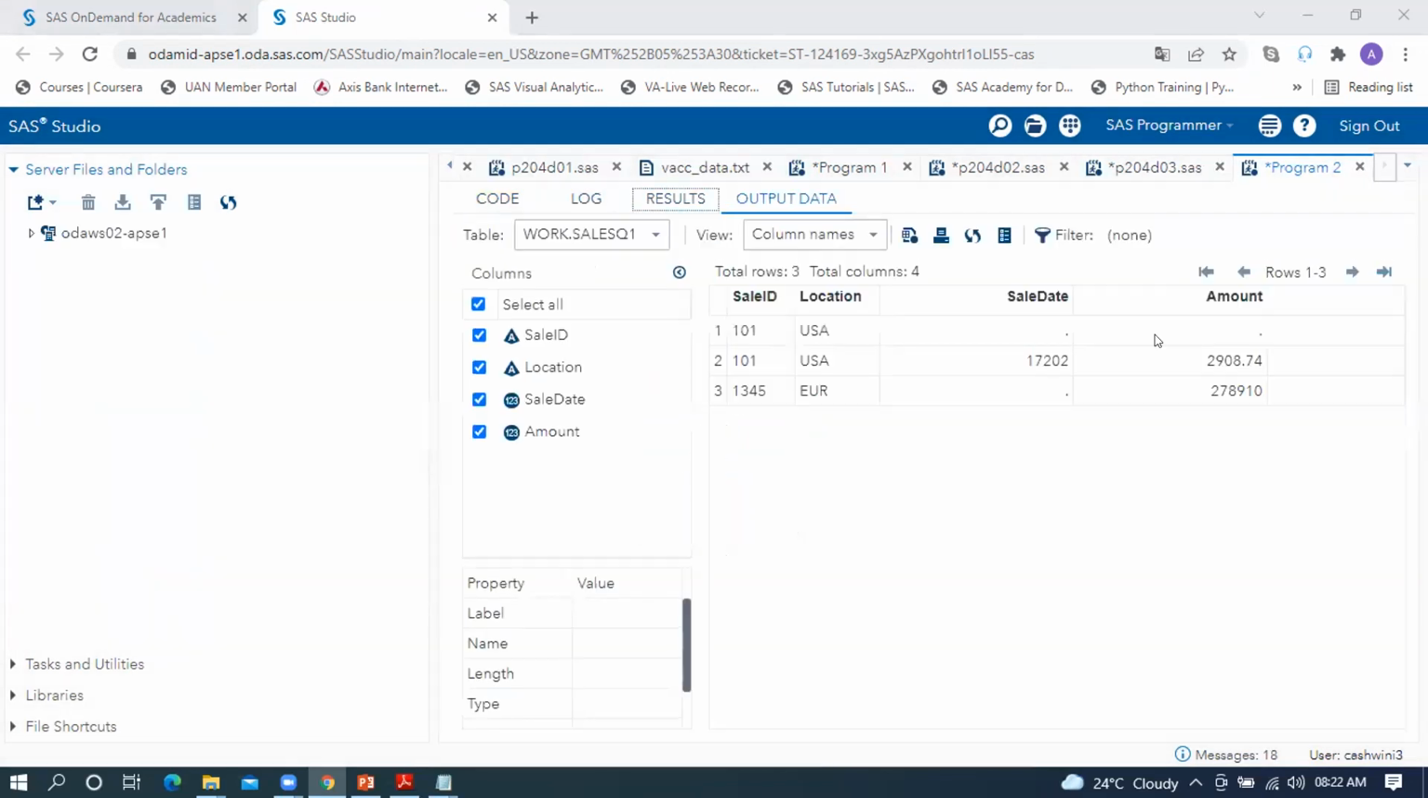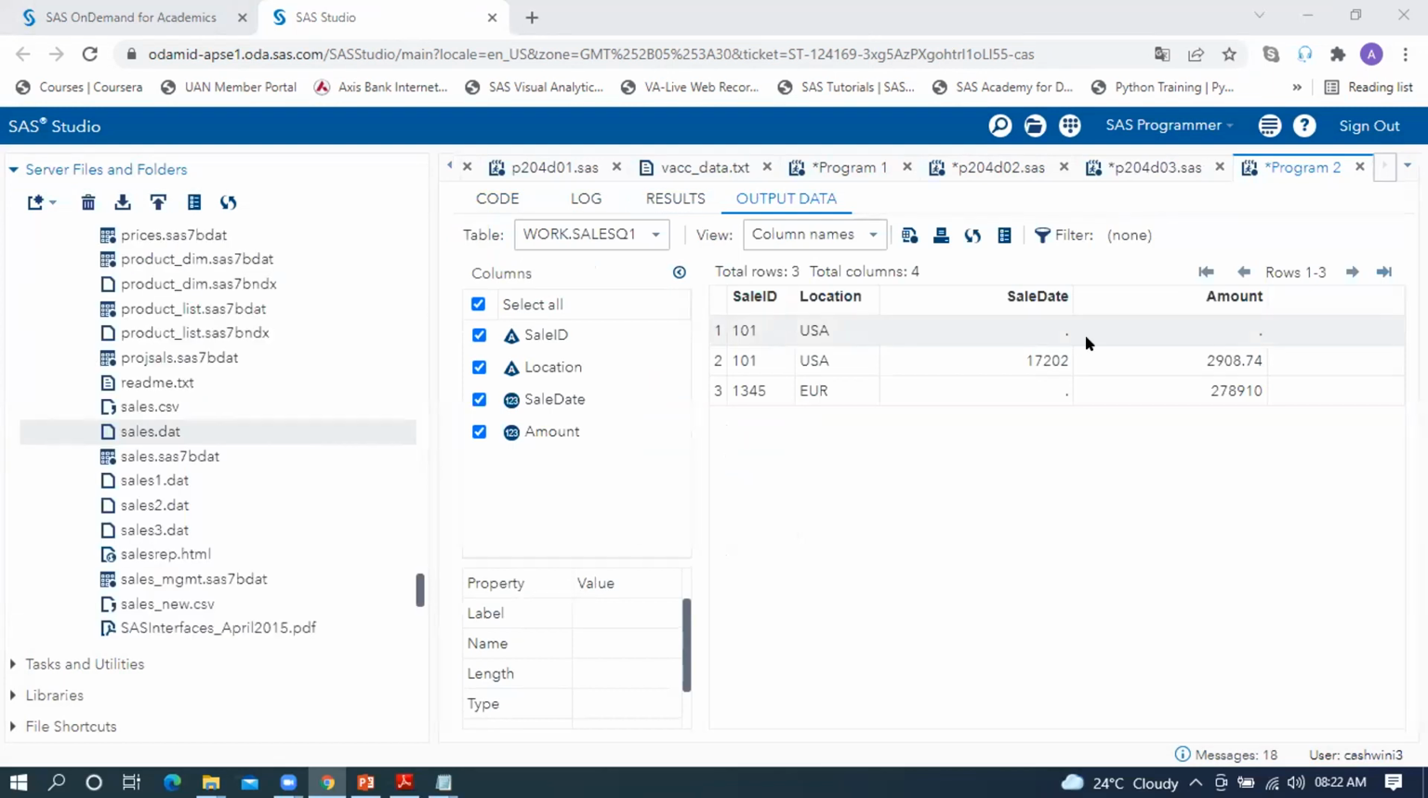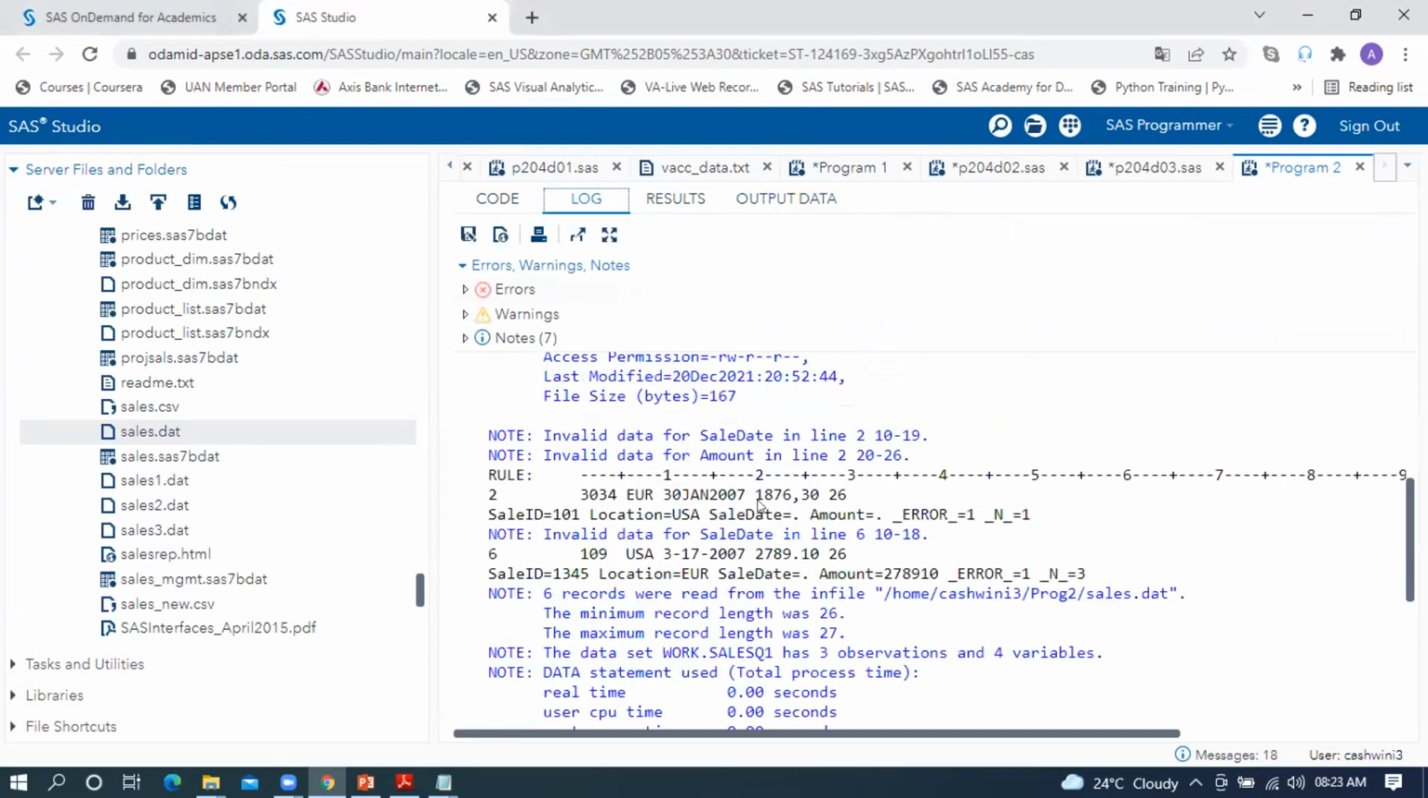to check out what has happened. See, the first row is coming like this: no values read, no values read, no values read. Overall, it has 5 records in the raw file, but ultimately you get 3 rows. So let's check your log.